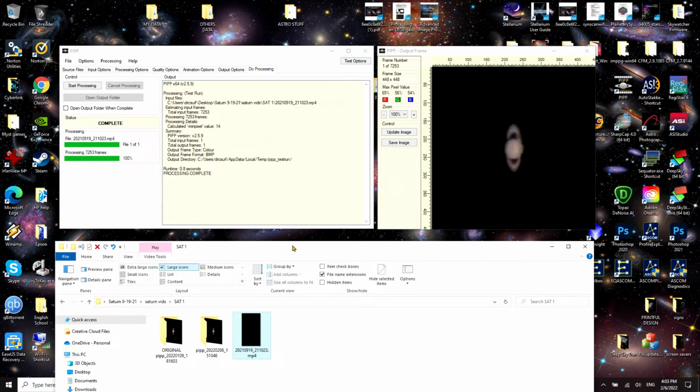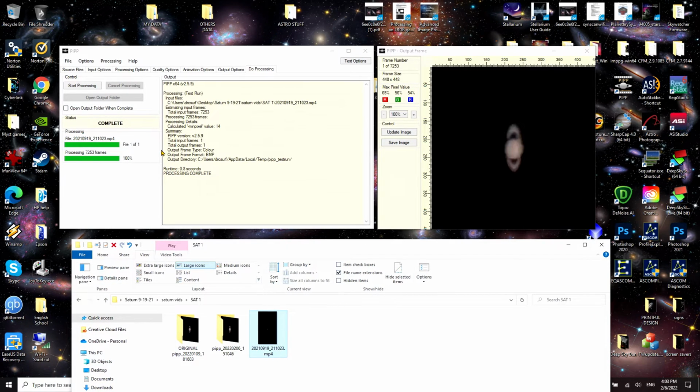Now one thing to note with PIPP is, depending on the PC you use, your RAM, I have 16 gigabytes of RAM on my laptop, and it's fairly quick with that. Now if you have a desktop with more RAM than that, it's going to process a lot faster.